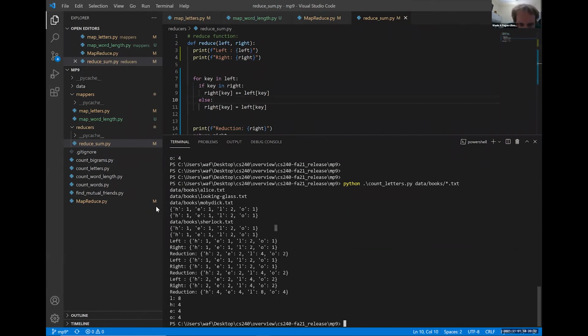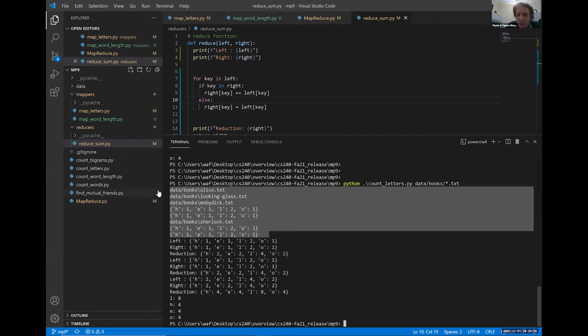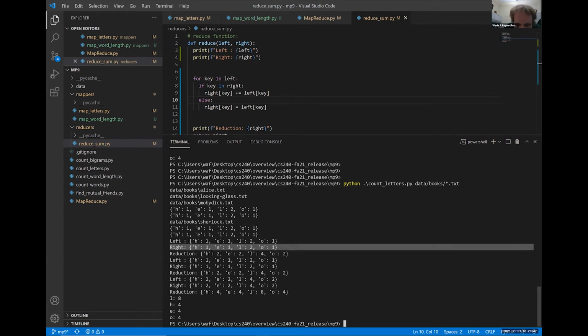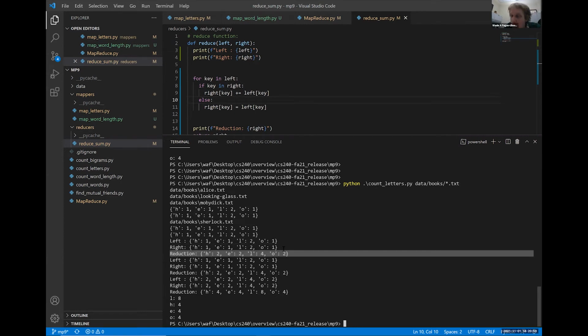So I've read in the 4 files. You can see that they're actually in different orders now. It really does prove that we're running things in parallel. So these functions are all running at the exact same time. And then here in the left, I have a left that's hello and a right that's hello. And then the reduction, the combination of the left and the right, is now a single dictionary that has 2242. So that makes sense.